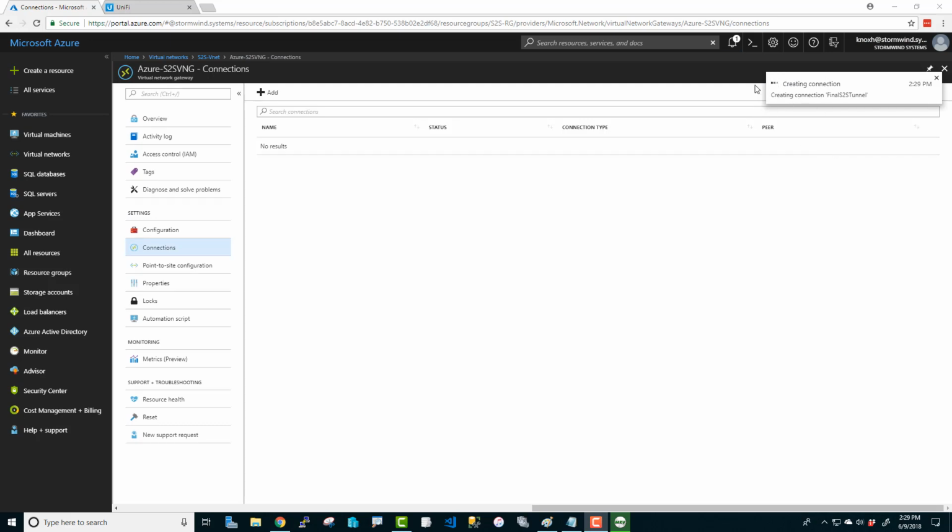So I'll pause it while that connection gets created, and hopefully when it's done, we'll give it a couple minutes, and we'll see the status go from updating, connecting, and then hopefully finally move to connected. So I'm going to pause it while that happens. Hey, that's a pretty good sign. Succeeded is now showing up here. I like the look of that.